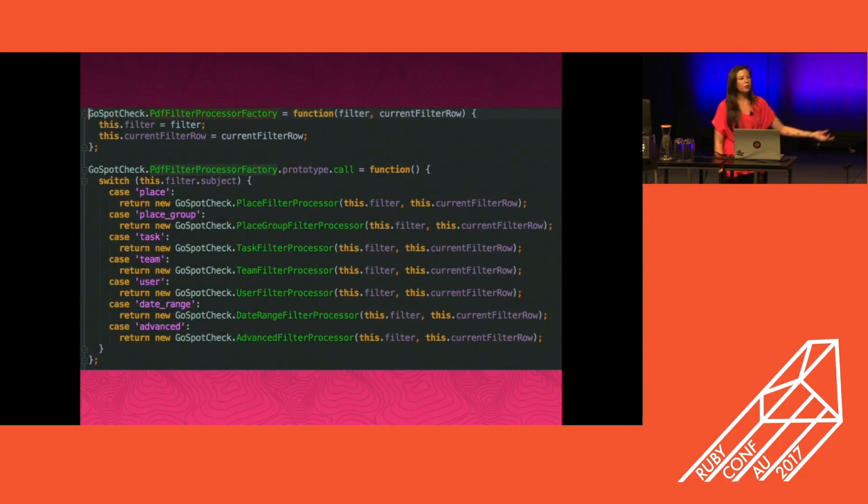So once we started pulling things out into smaller POJOs, or plain old JavaScript objects, it became easier to understand what was going on. We thought it was going to be such a pain to test this stuff.